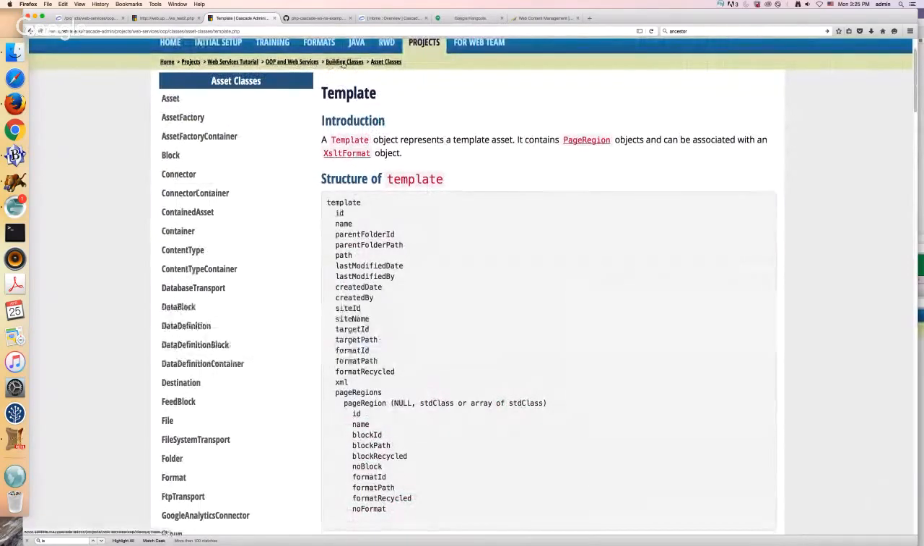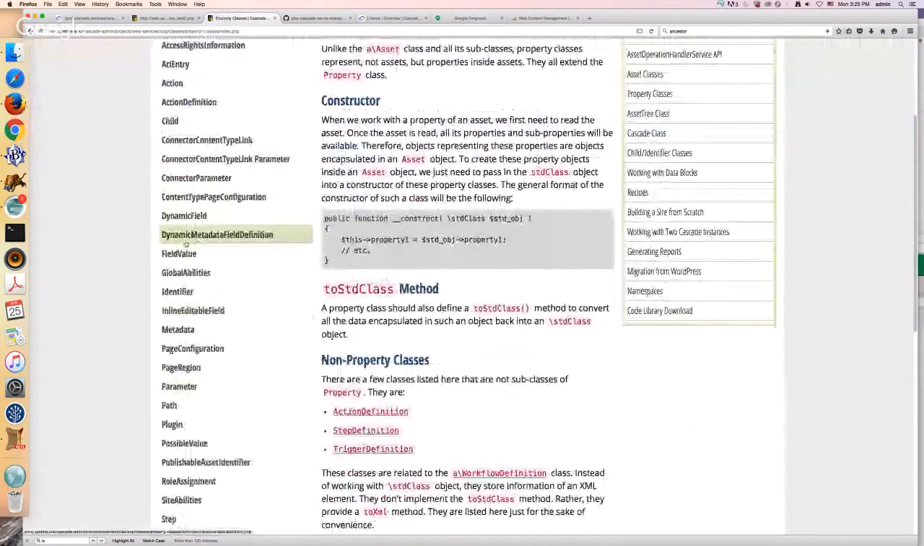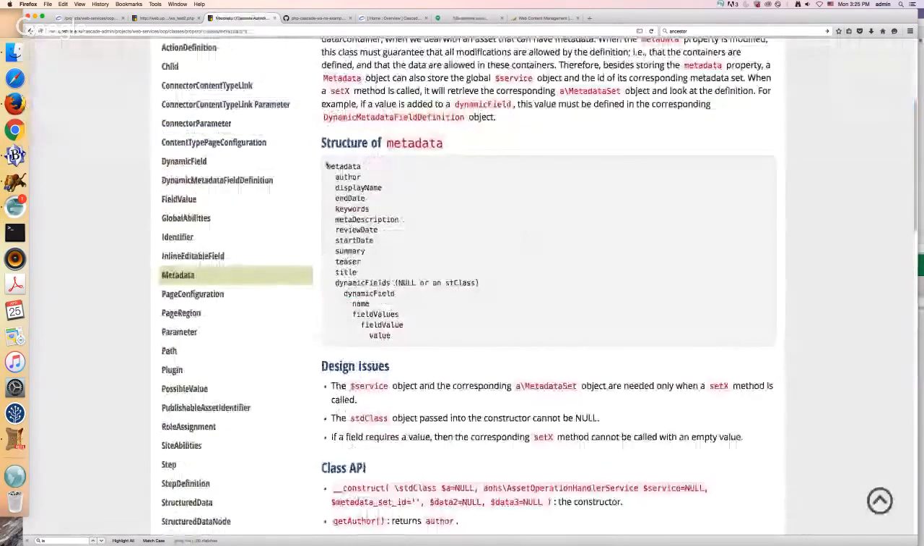So let us look at the property class of metadata. This is the structure of the metadata STD class, and my metadata class basically encapsulates all these pieces. It's simple in the sense that you are dealing with a lot of so-called wired fields. So one field name, one value. So we don't need to worry too much about the structure of these wired fields.